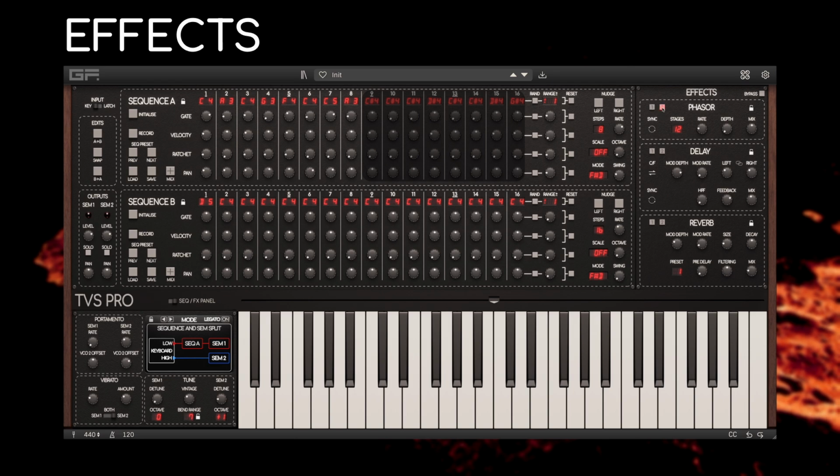The phaser features controls for rate, depth, and mix, as well as allowing you to set the number of stages, being able to choose between 6 and 12. There's also a sync button for the rate, syncing the parameter to the host clock. Let's apply some phaser to SEM2.